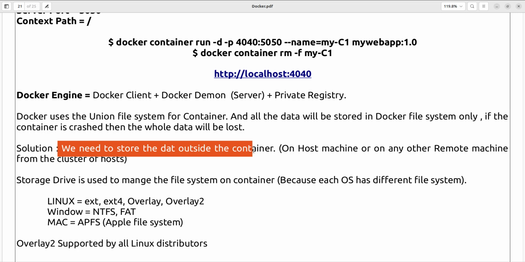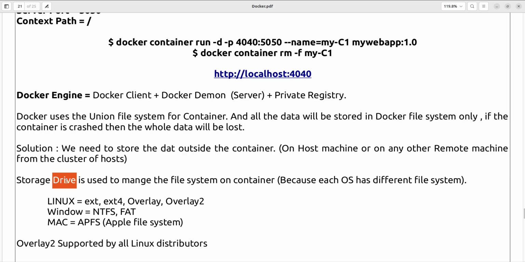So first thing you have to understand is where it will store. To store that, a storage drive is used to manage the file system. So we have to store in some file, in some drive or some memory. That memory, to store any data, uses a file system.